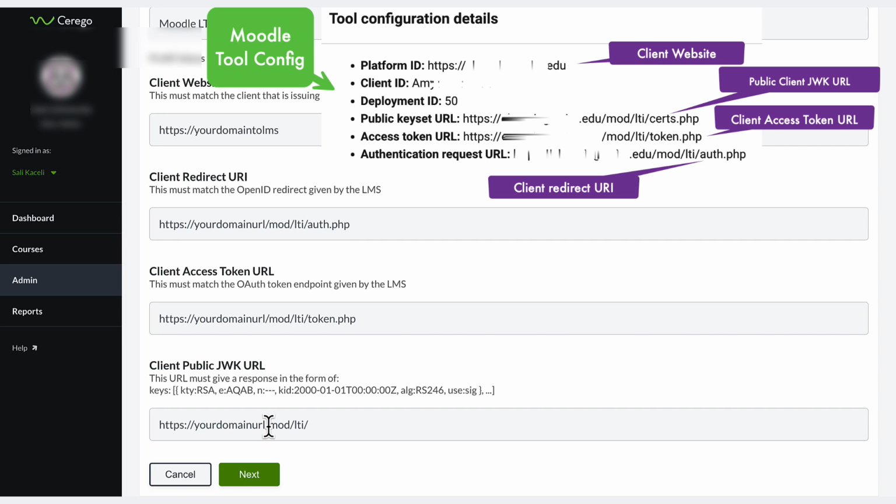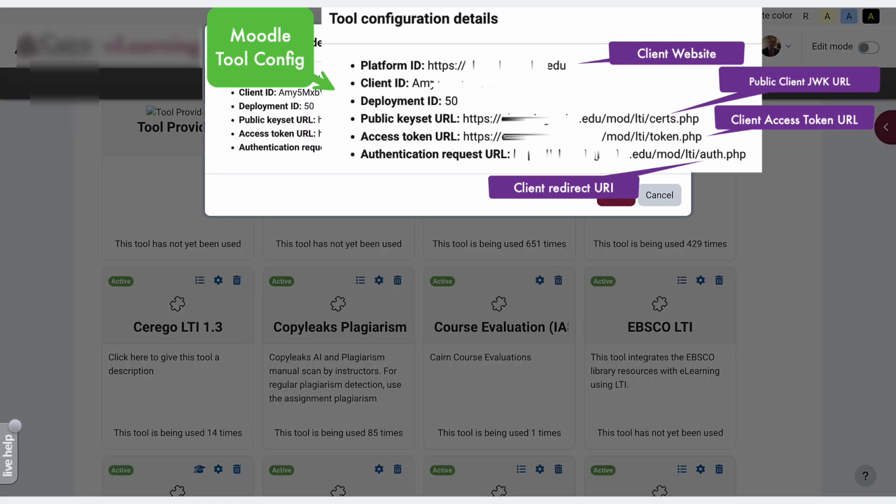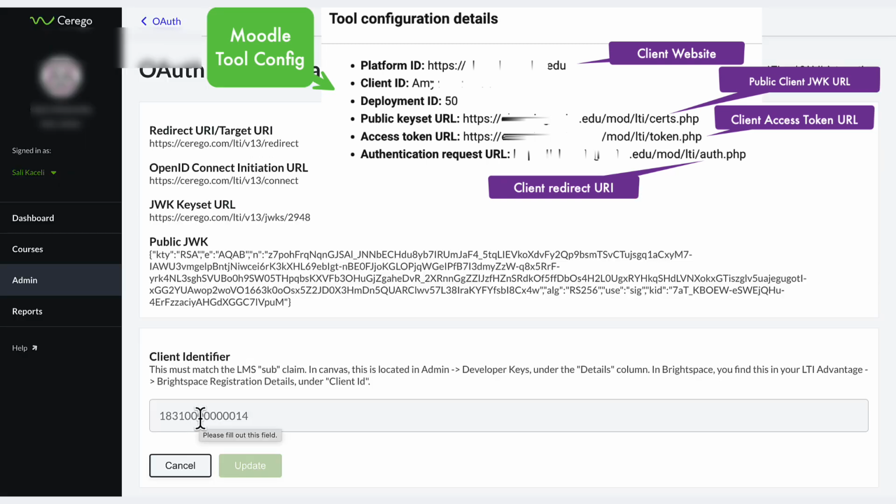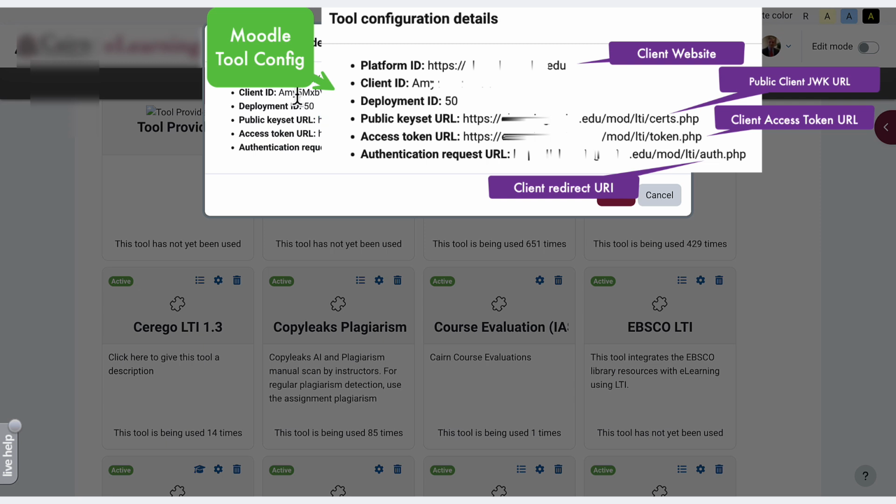The public key, it'll be your domain URL /mod/LTI and then ending in certs.php, which is this one, the public key set URL from your configuration. And then the client ID is what you'll need next. Then under client identifier, this would be that code unique to your LTI integration in your Moodle instance. And that's under the client ID in here.